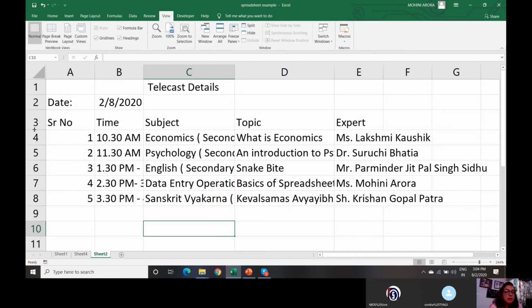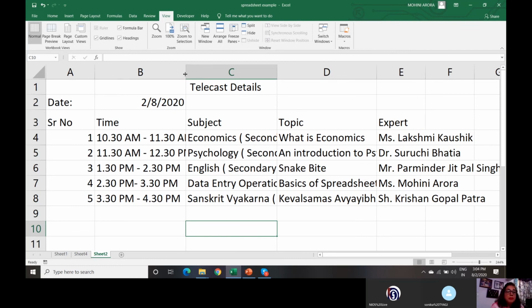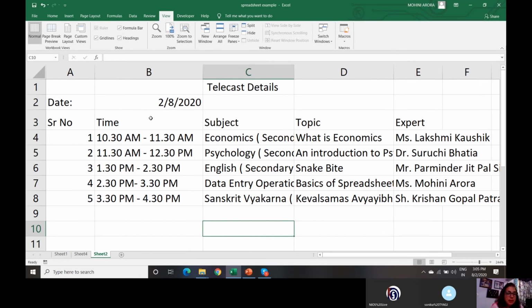And the width and the height of the column and the row respectively can be changed. Right? In this manner, you can make sure that your entire data is visible in your worksheet. Right? See, now my entire time schedule, which was not seen before, is visible in my worksheet.